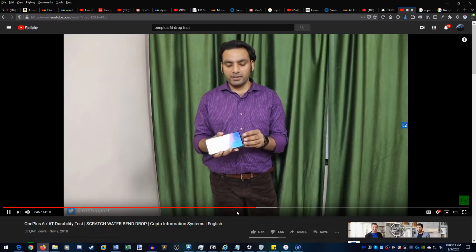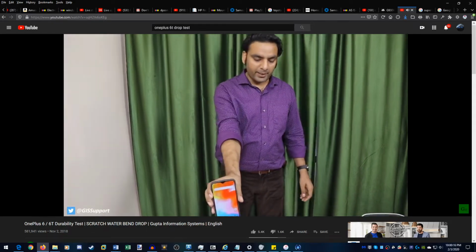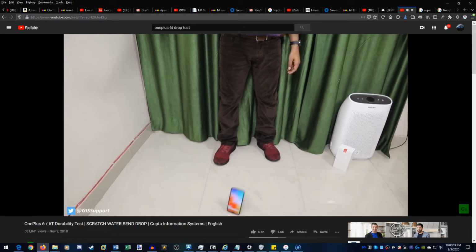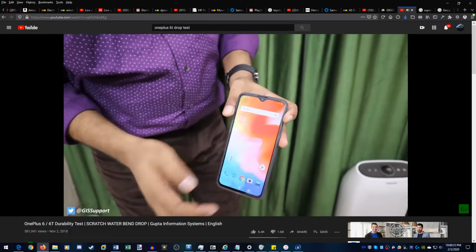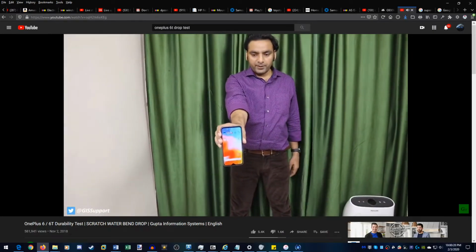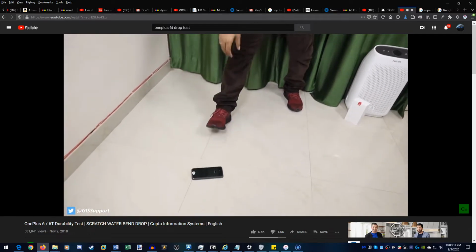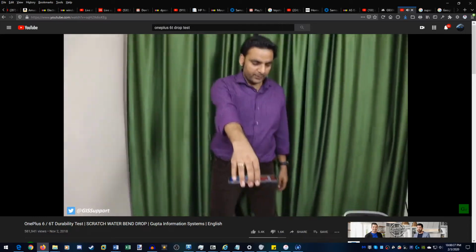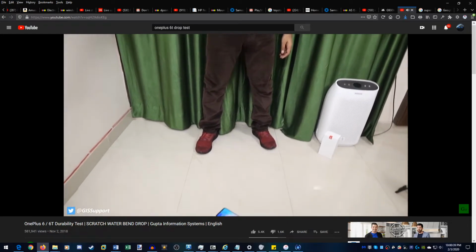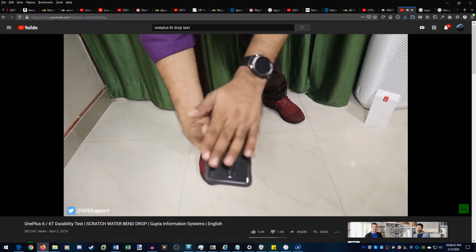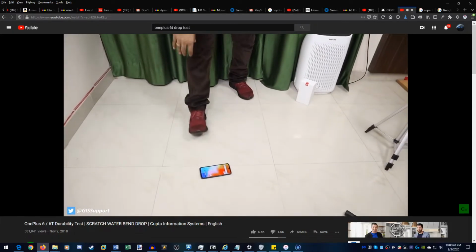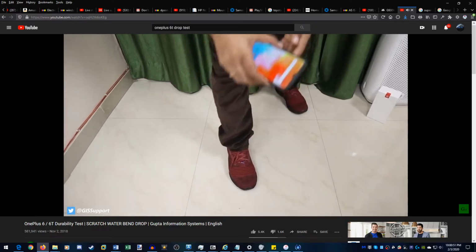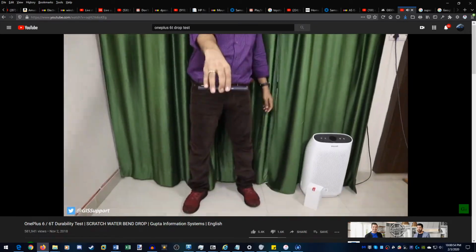So first, from the backside, 3, 2, 1. Wait, does it have the case on it? It should be okay. That's smart, because I think that's the case it comes with, right? 3, 2, 1. Perfectly working. Rear side, checking the camera lens. Three, two, one. It fell on the wrong side. Still okay. Oh, we almost dropped it. It's fine.